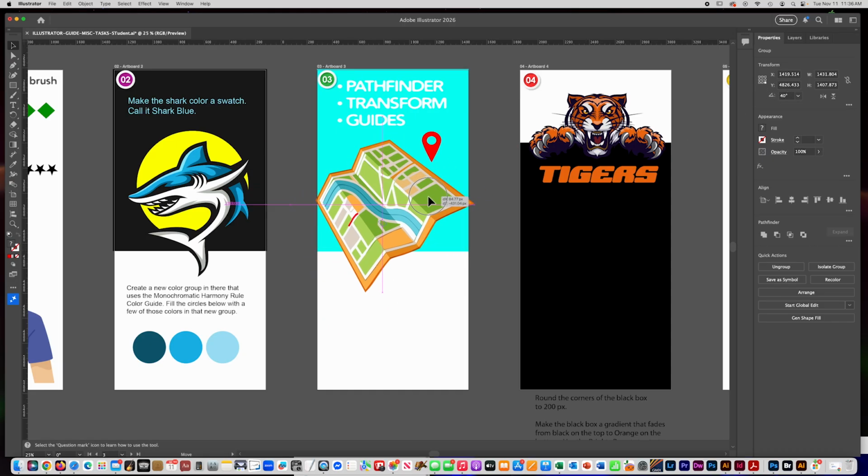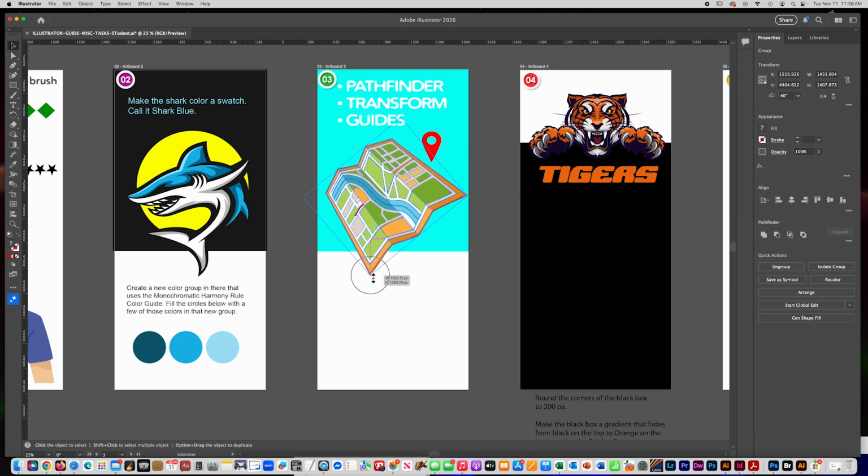And then put the map back up here. You can size it down to fit inside better. And then we can move this location pointer over here. That's fine. And then the last thing I want you to do is to learn how to make a guide.